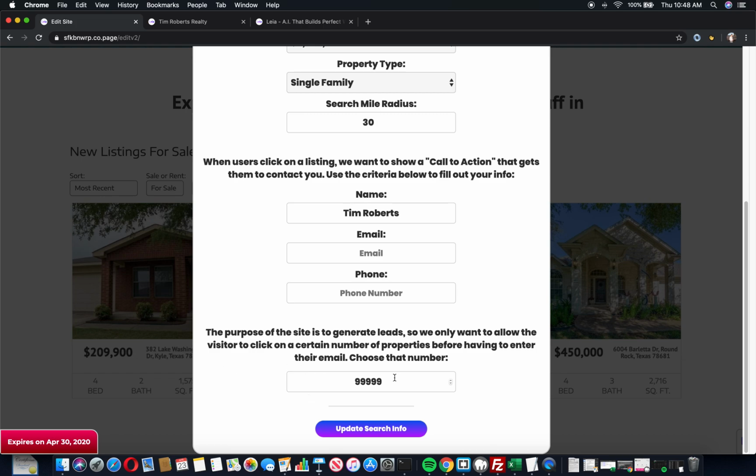And then lastly, down at the bottom here, we have the number of clicks that someone can make on your website before they have to enter their email address and phone number and actually become a lead for you. So by default, this number is very high, 99,999. Let's say we wanted to make it something smaller.